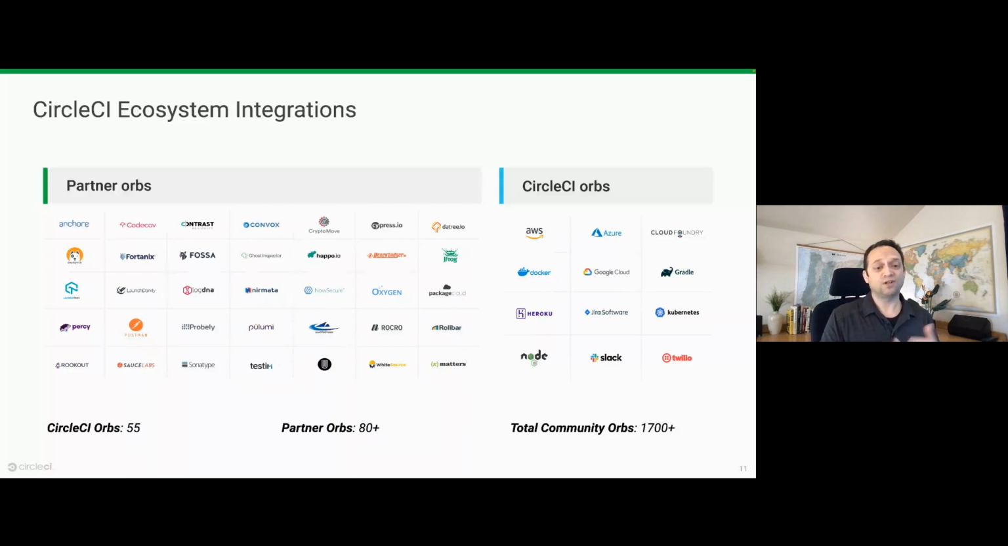So finally, if these don't cover your bases, if you can't find a partner tool or one of our certified orbs to solve your problem, you can always write your own private orbs. This lets you reuse code and processes, lets you encapsulate your company workflows, or if you just want to create a new template for how you want to set up your projects, those orbs that you keep private can be a really useful tool to encapsulate your functionality for your team.